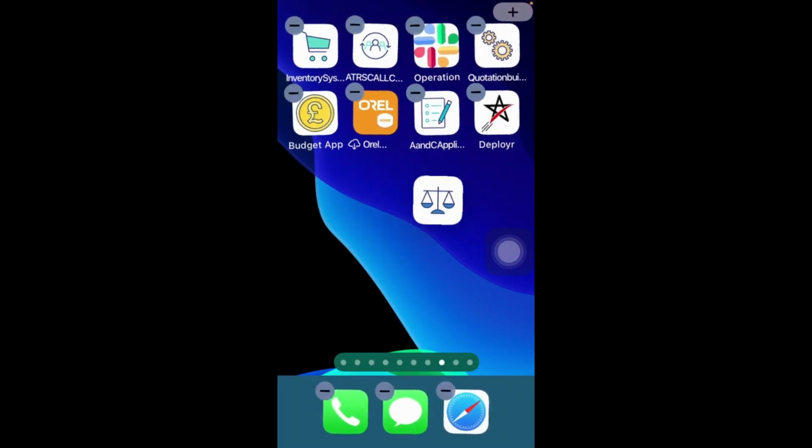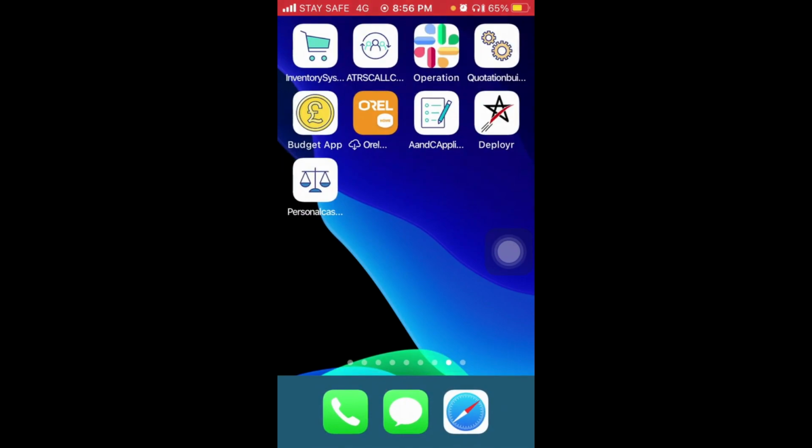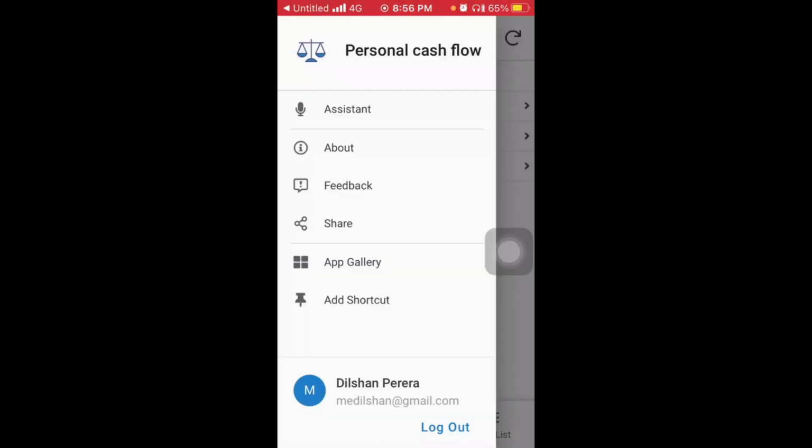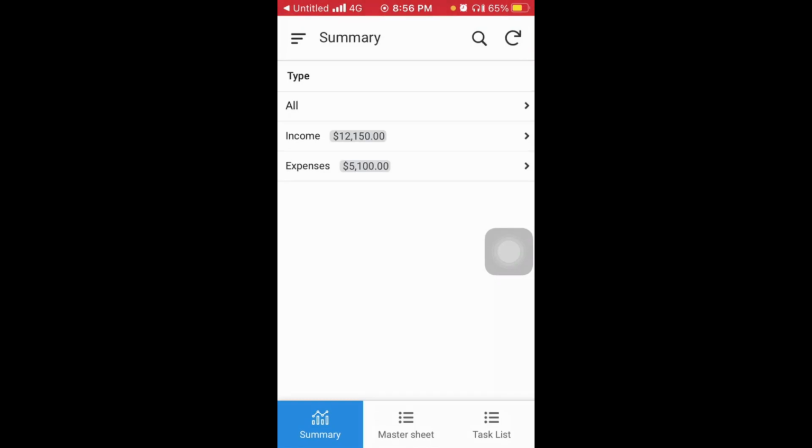I think this is a very simple step, and you can follow the procedures. Then you can work through the AppSheet application. If you need any information, please let me know.